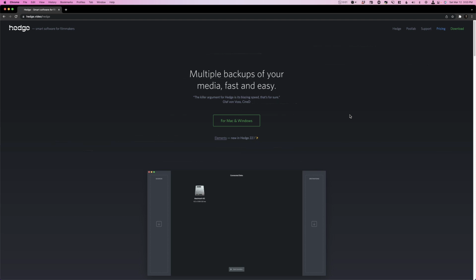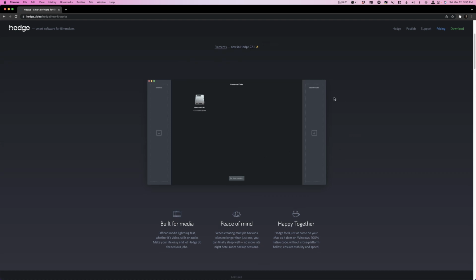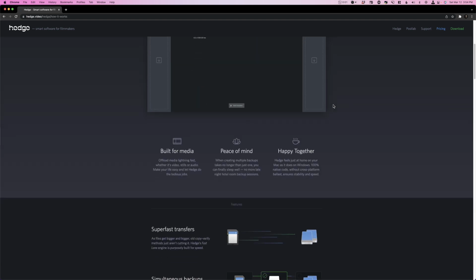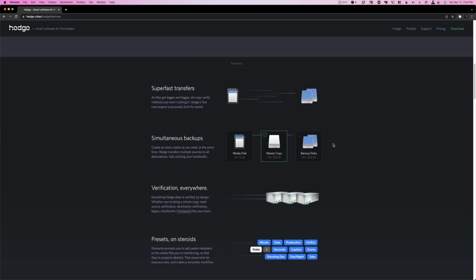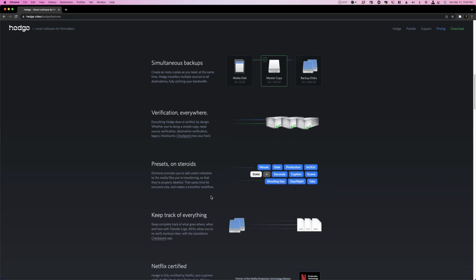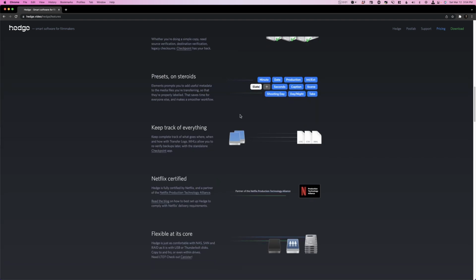So I made a video a couple of years ago about Hedge, and if you don't know what this is, Hedge is basically a software that does a checksum transfer. It's made for video and photo and really any media, and it's made to copy files over and confirm that bit for bit those files have been transferred. It's also great for things like simultaneous backup, so you can back up to multiple different drives. And there's a lot of things about presets that I want to talk about that are very, very exciting. Obviously, this is a Netflix certified thing, which is really cool.